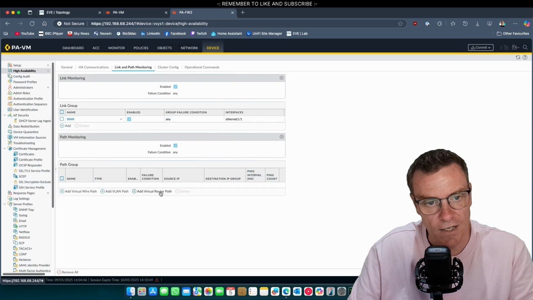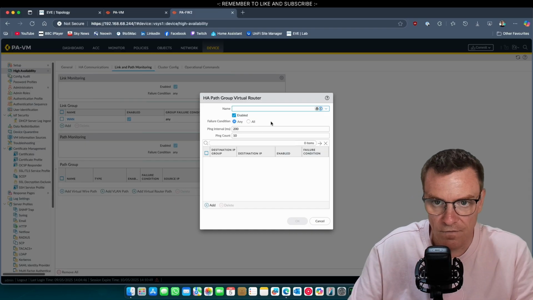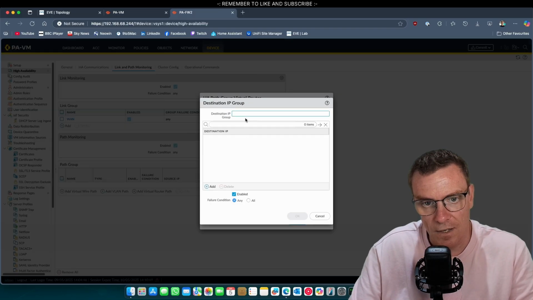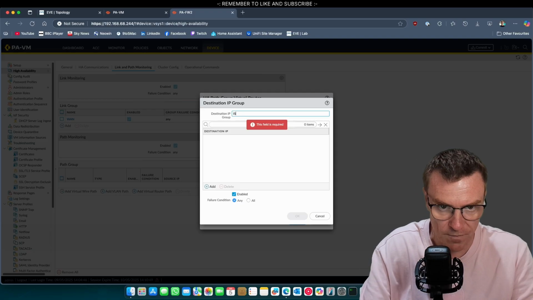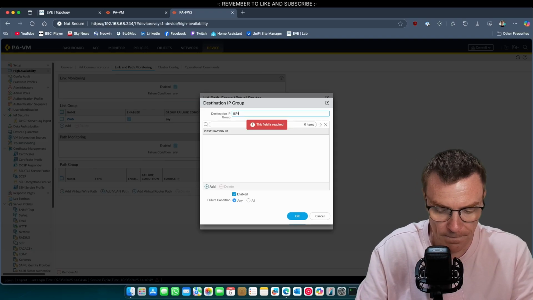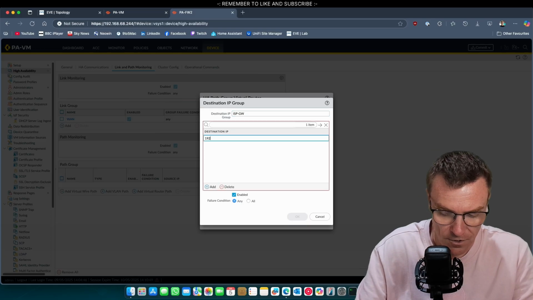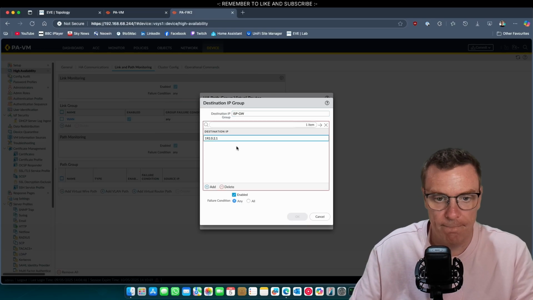And then we're going to add a path via the default router. And we need to check that we've got reachability to the ISP gateway, which is 192.0.2.1.